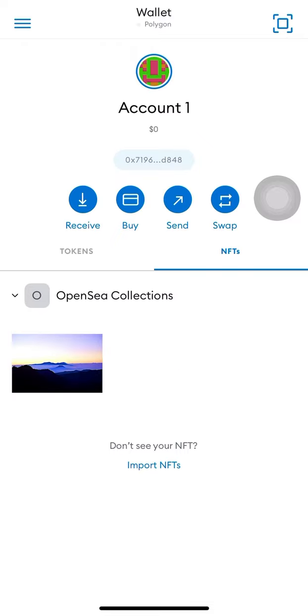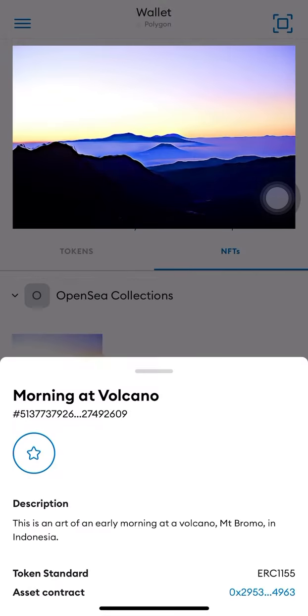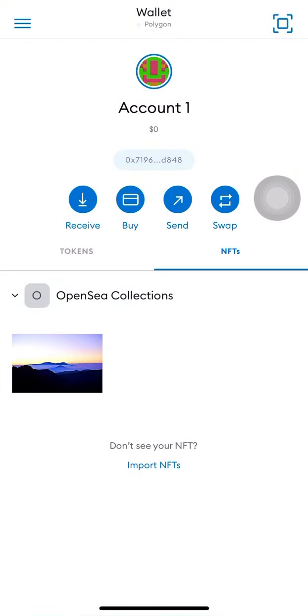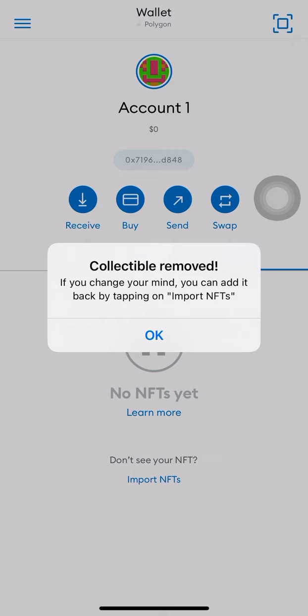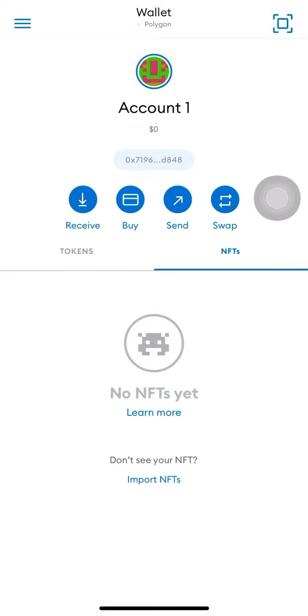Let's open. Okay, so I can see all the details of my NFT here. If you want to remove the NFT, just hold and remove it. So that's how simple it is to bring the NFT, or basically show your NFT in your MetaMask.